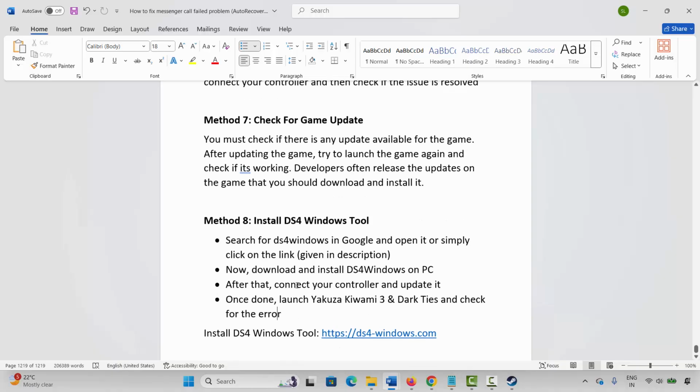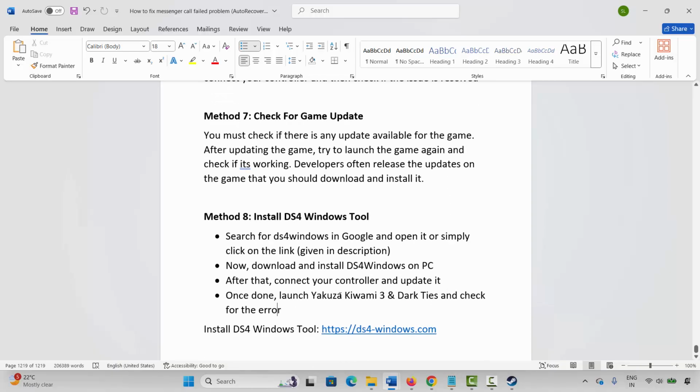So using these methods, you can easily resolve Yakuza Kiwami 3 and Dark Ties gamepad or controller not working issue.